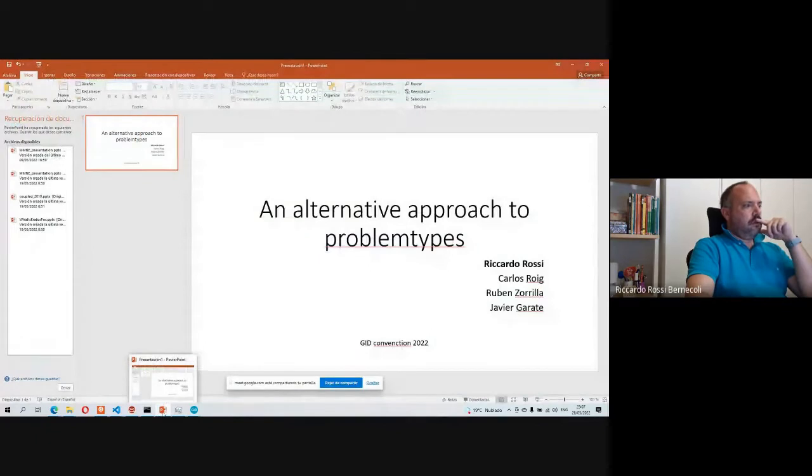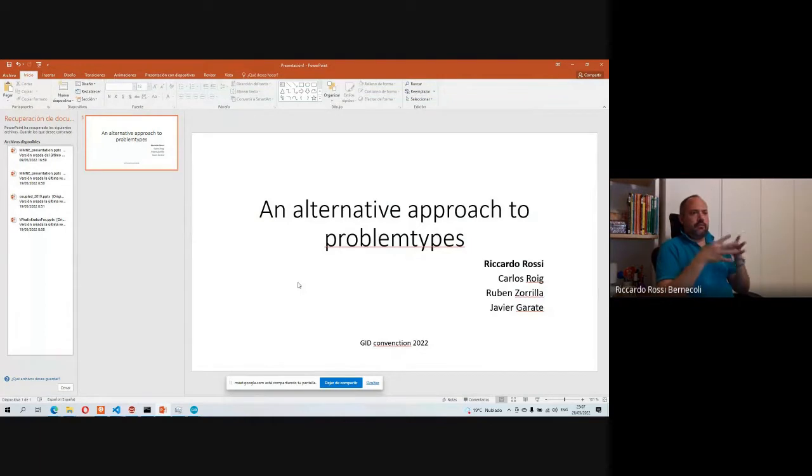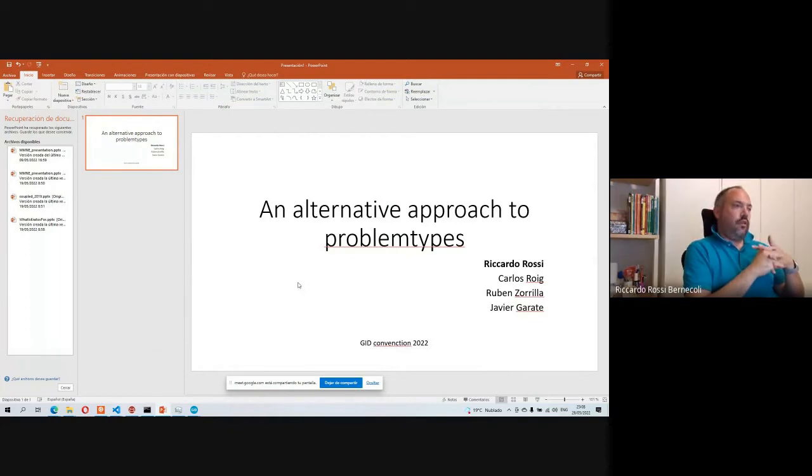Well, what I will speak about today is an alternative approach to problem types. This is, in a sense, a provocative title, which I made on purpose just to show an idea: that it is alternative, complementary, however you want to say, to normal problem types. The idea is to have something which is less user-friendly, but also more powerful and easier, let's say, to maintain and to extend for developers who have expertise in programming, but not in GiD.